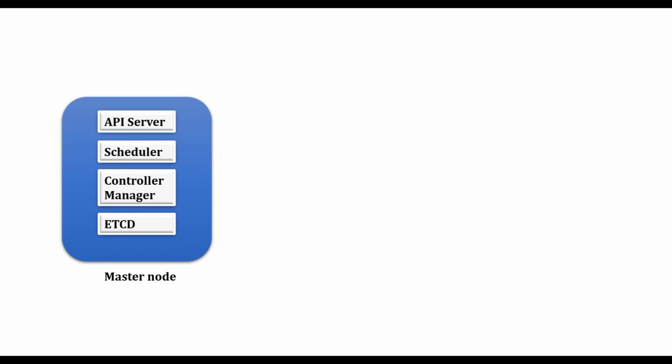Let's begin with the API server. This API server acts as the cluster gateway. Each request coming to your cluster will first be served by the API server.